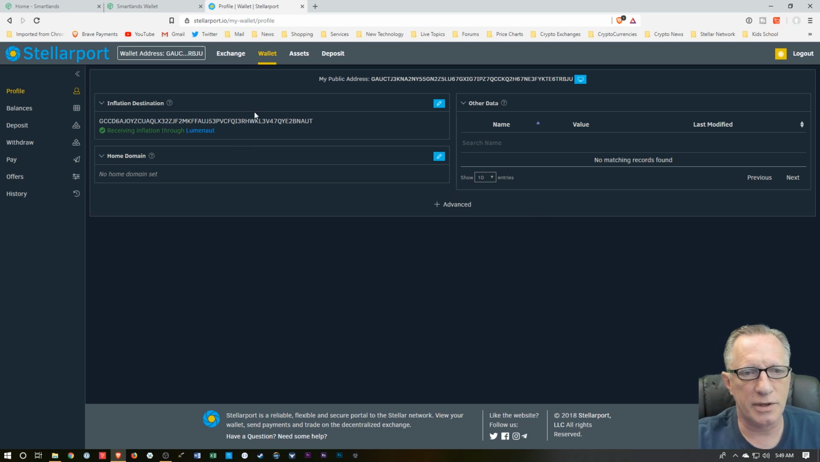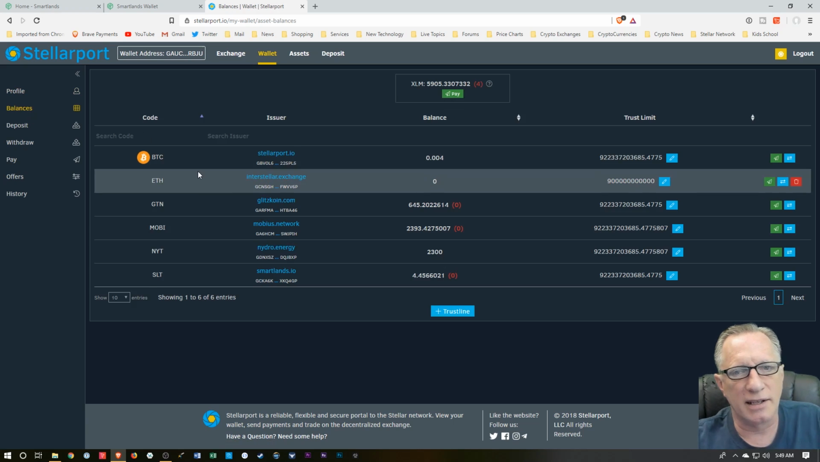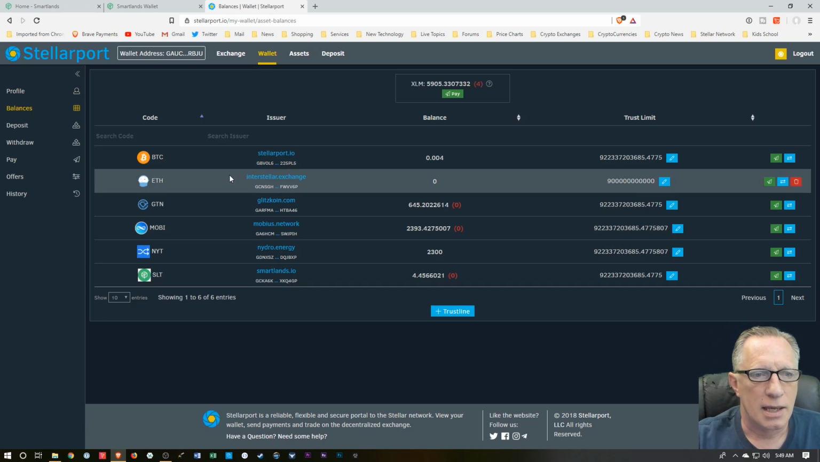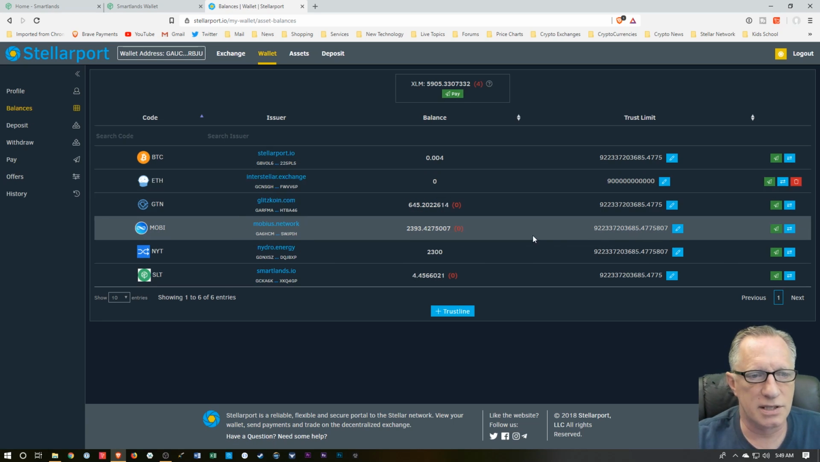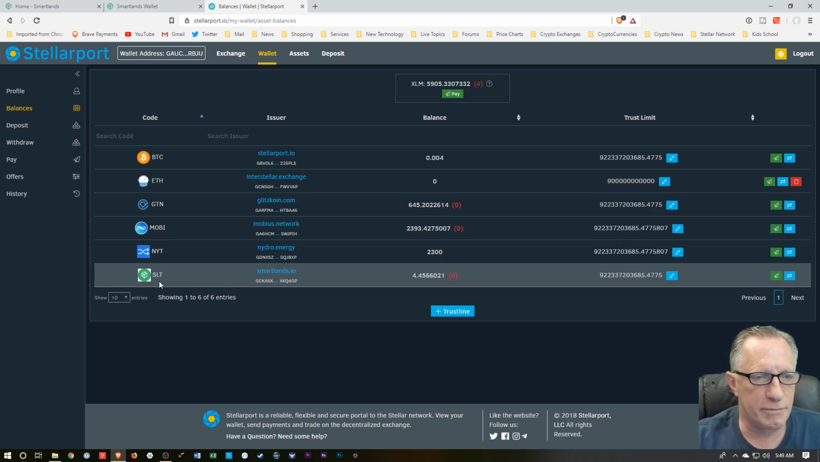All right, and now that we've logged ourselves in, we can check our balances. And we can see all the different tokens that I have purchased. Now you see I've purchased a little SLT on the exchange using my Stellar.